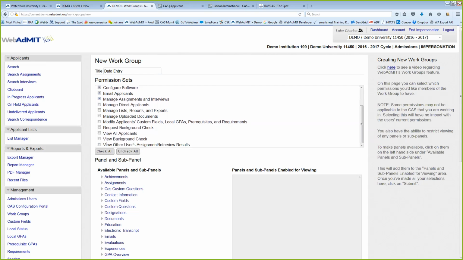There's another permission that's listed here that kind of goes along with it that says view other users' assignment and interview results. If this is going to be a reviewers work group, maybe you don't want them to be able to view what the other reviewers have entered. So if you leave this unchecked, they won't be able to view the results from other review assignments. They'll only be able to see their own. If you check that off, they'll be able to see everything that's been submitted as a review assignment.